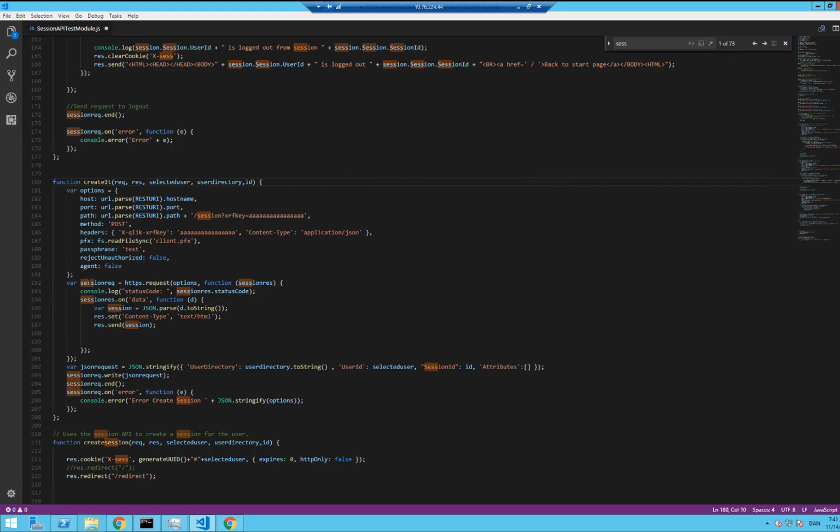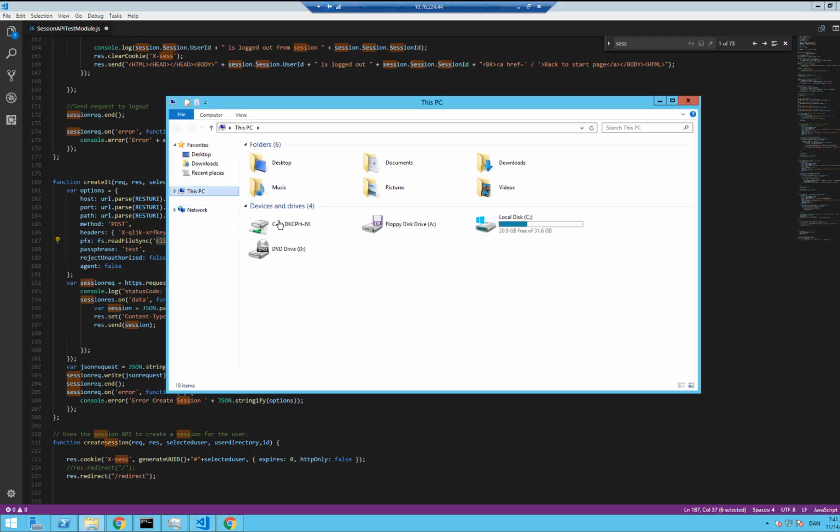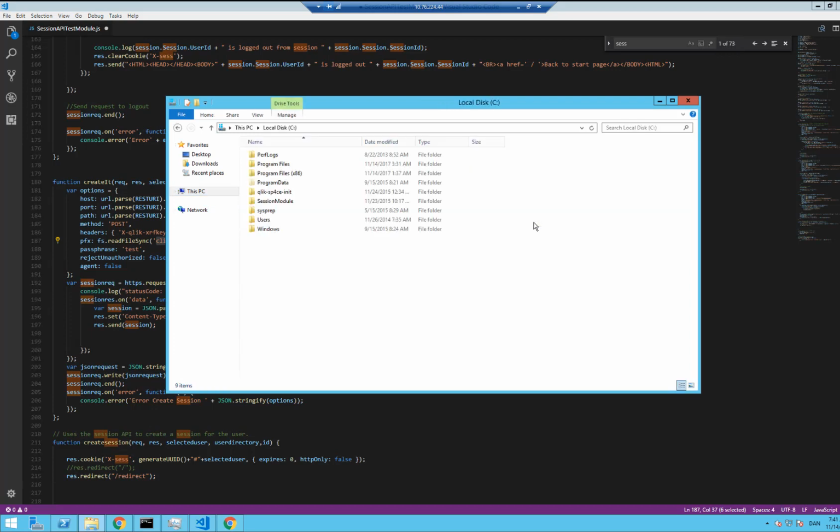If you want to see how to export the certificate, please watch one of the videos on how to create a ticket with Qlik Sense. In my case, the certificate is installed in the same directory as the session module. If I go to my C drive in the directory where my session modules are, we can see the client.pfx file, which is exported with a password called test. So I need to put that into the code as well.